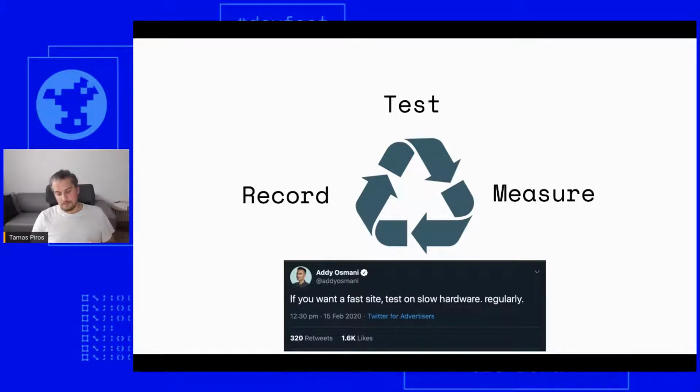Addy Osmani, who I think is a developer advocate at Google. Not sure his exact title, but anyway, he works for Google on the performance side of things, I believe, or at least the web side of things. Earlier this year, he tweeted, if you want a fast site, test on slow hardware regularly. Meaning that if you want to achieve good performance, you need to follow this test, measure, record cycle on hardware that is not the latest device, as I mentioned, and you need to do this regularly. Okay, and once you have everything recorded, this is how you will see improvements, right? And this is how you can justify the changes in your code that you've done.